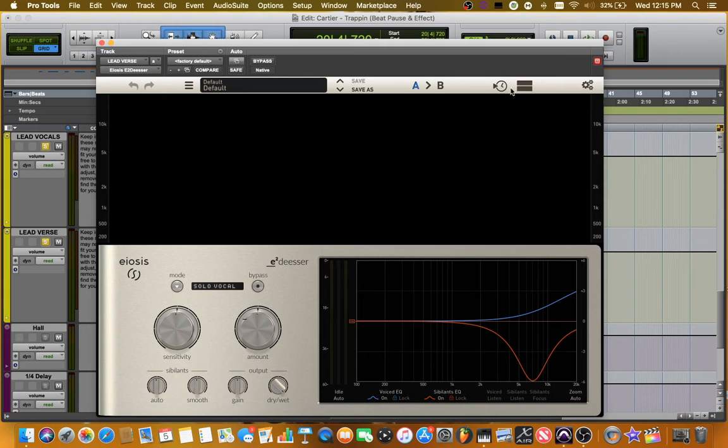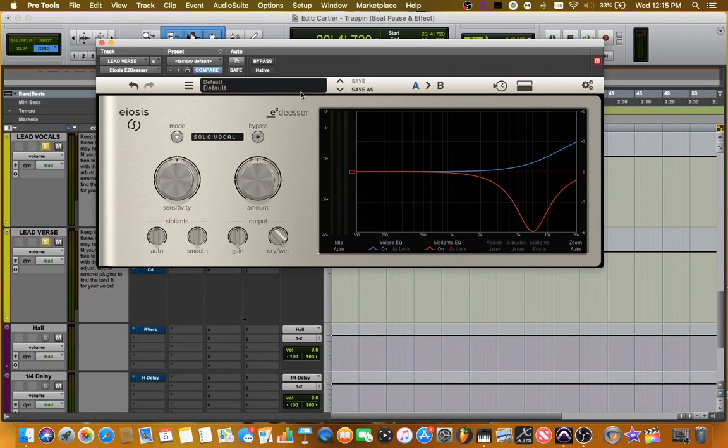So far there hasn't been a lot of sibilance in his song, so we're gonna go to the verse and check that part out, see what we can hear.